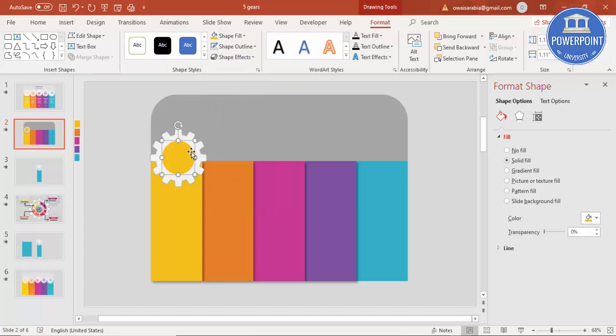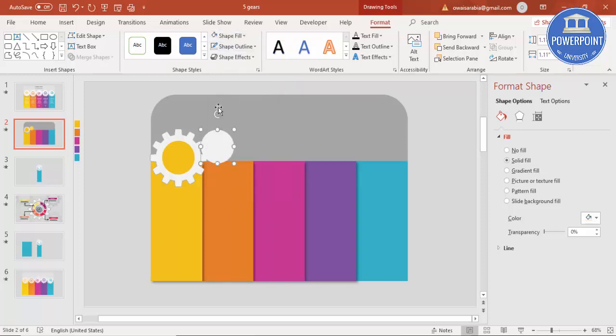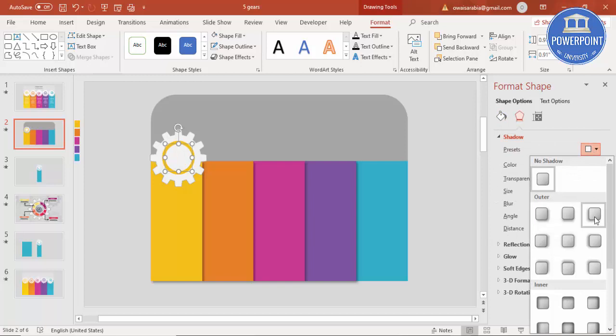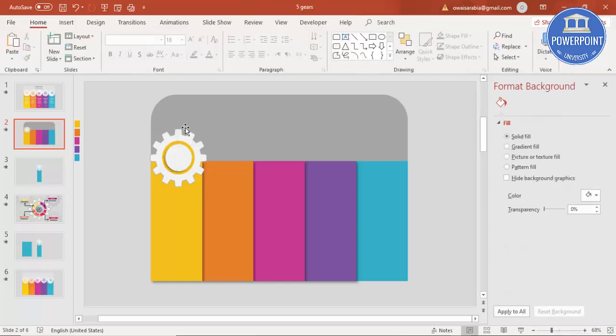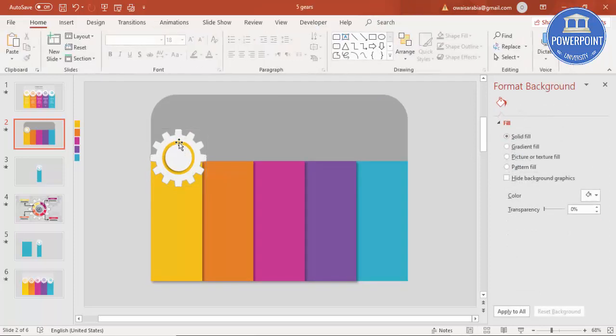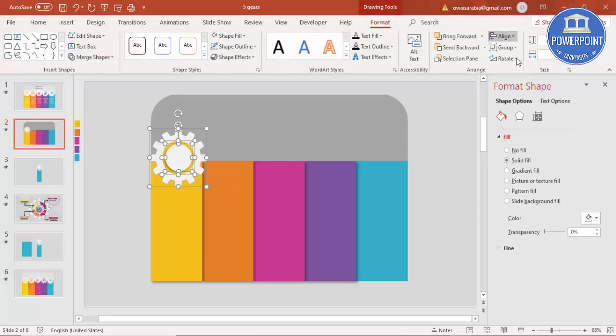And then I'm going to add one more by pressing Ctrl D, and this color I'm going to make it light gray. Reduce the size and put it in the center and give some shadow effect to it. I'll use this shadow effect, and you have to make sure that this is properly aligned in the center. Let me just select this, format, align center, align middle.